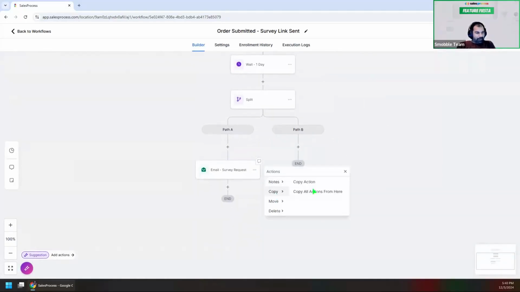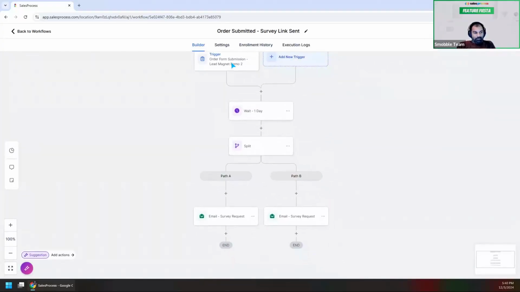Now let's say I have another variation of the same email. Now the traffic that we got from the opt-in is gonna wait for 1 day, and then it's gonna be split 50-50 among these 2 paths. 50% will come up and will receive this version of the email. 50% will receive this version of email.